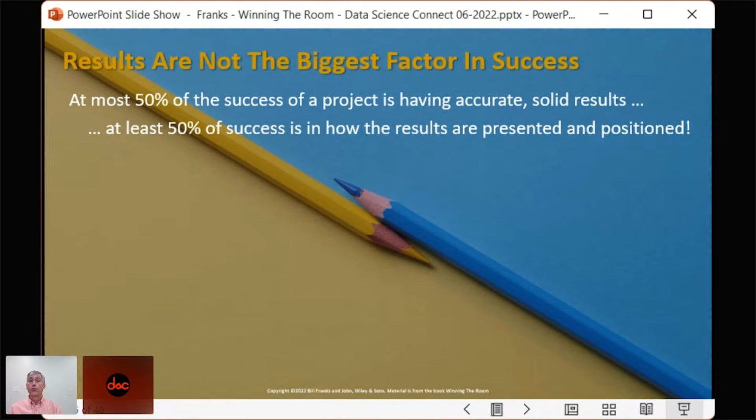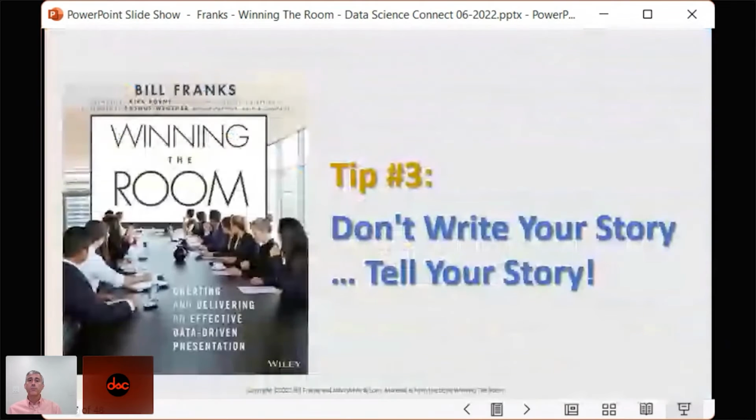Now, in an ideal world, of course, it would be all about the results. And my making this statement doesn't mean that results aren't critically important, because they are. You absolutely have to have good results, but they're necessary and not sufficient to have a success. Another thing is that the whole point of a live presentation is that you're there to add value and to discuss whatever you found. So you want to be telling a story, not writing a story.